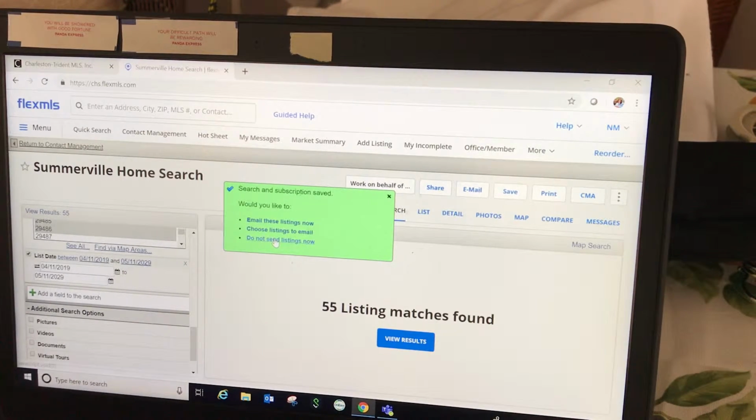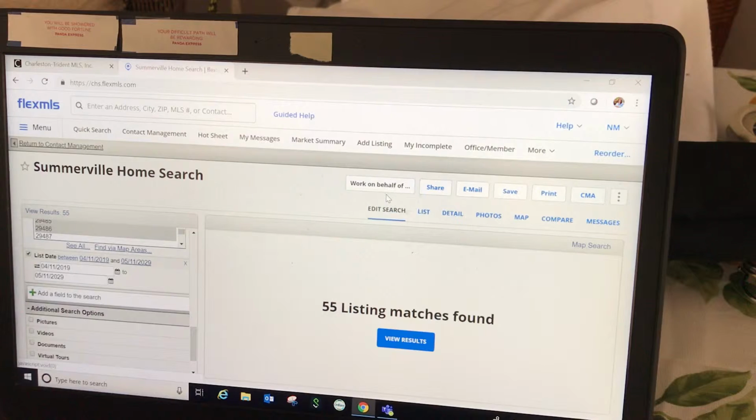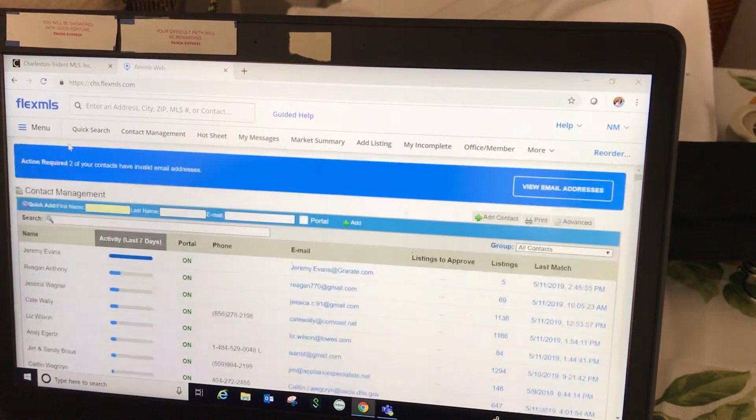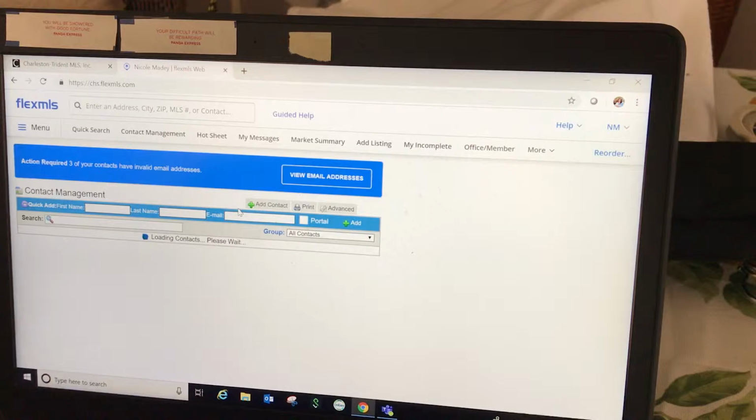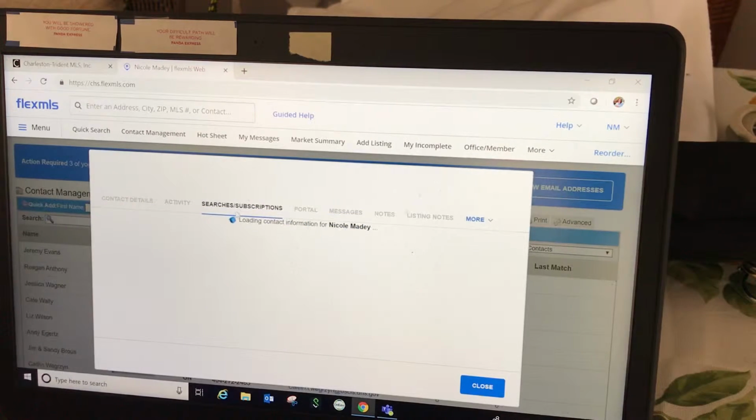This will give me the option to send them the listings right now. So if they're waiting, I can go ahead, but I'm probably not going to do that right now for this video. Okay, so here we are. There's a little tiny link right up here that says return to contact management. You want to go ahead and click on that. It's going to bring you right back to that person's contact screen. Here we are.